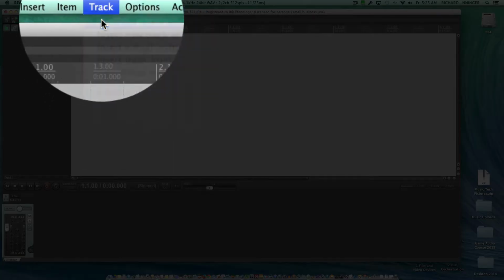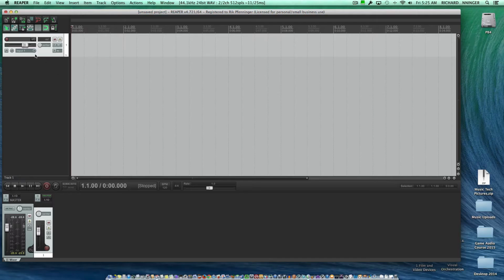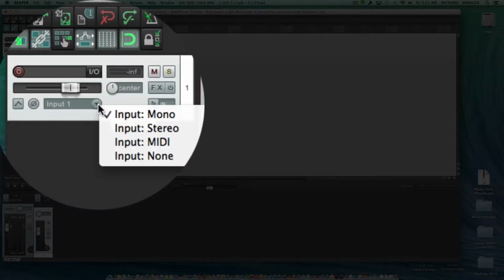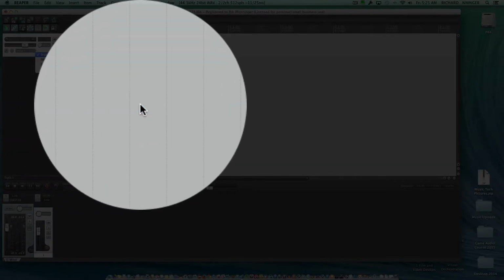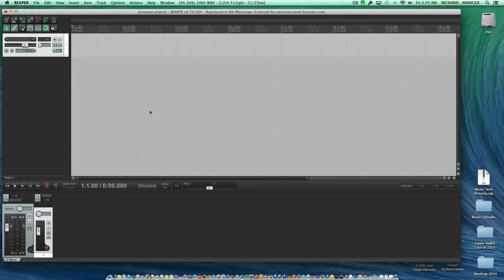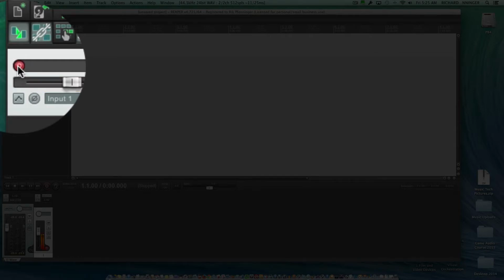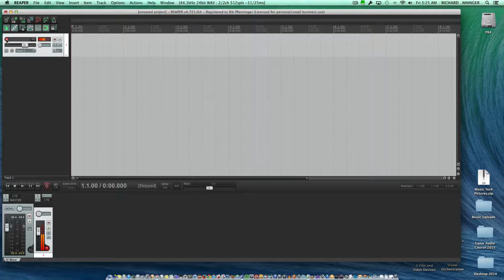I'm going to go add insert new track. In this case I want to make sure my input is my mono input, so I can actually use the speakers on my computer to record my voice, or my microphone on my computer. I'm arming, and I can see my voice being recorded right here.